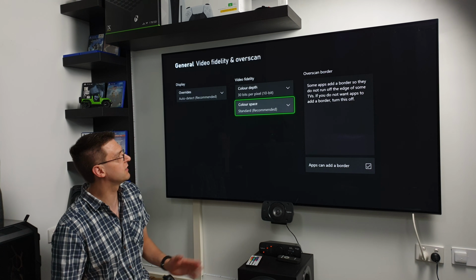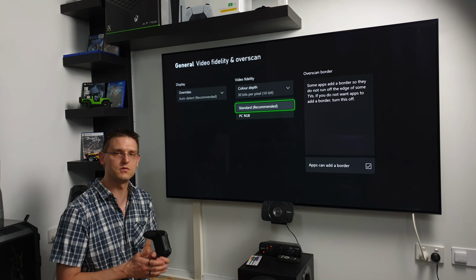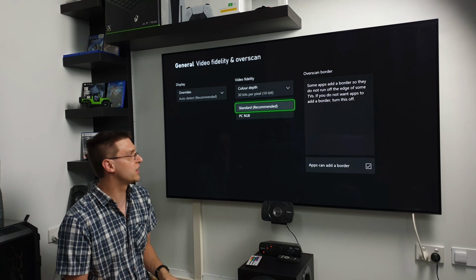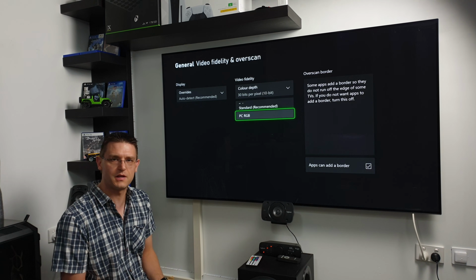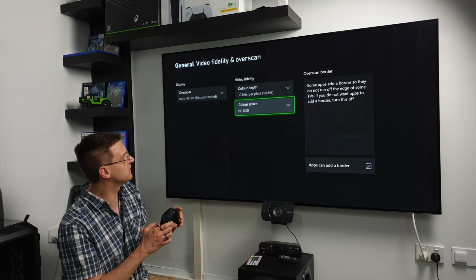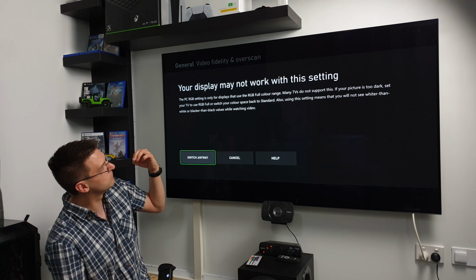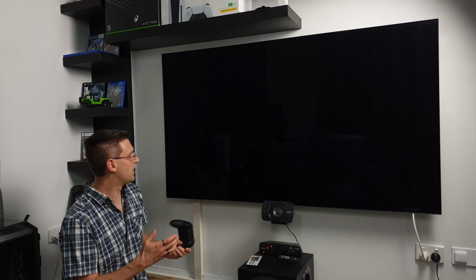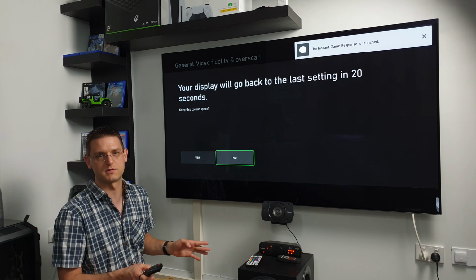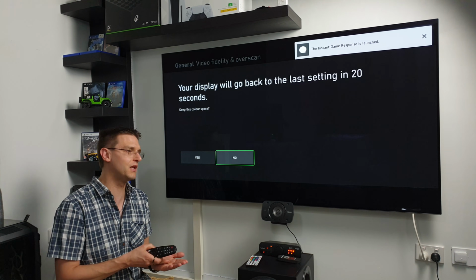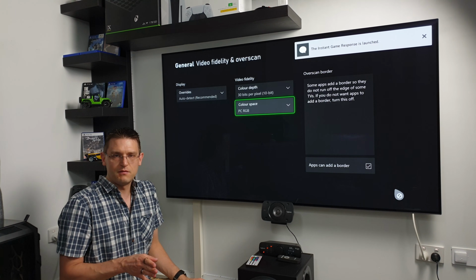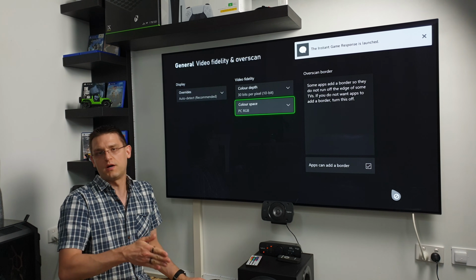And now to color space. Again, I would recommend to leave it on standard. You can of course change it to PC RGB, but then make sure your TV is doing the right thing. What I mean is, if you change this, it will come up with a warning, because what is changing is the RGB level. So you have to press yes. The standard RGB level is from 16 to 235.